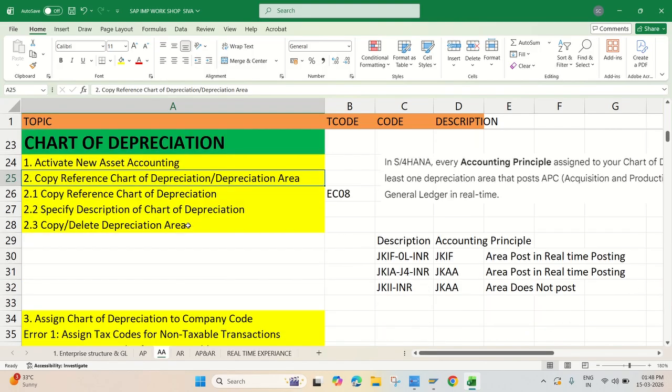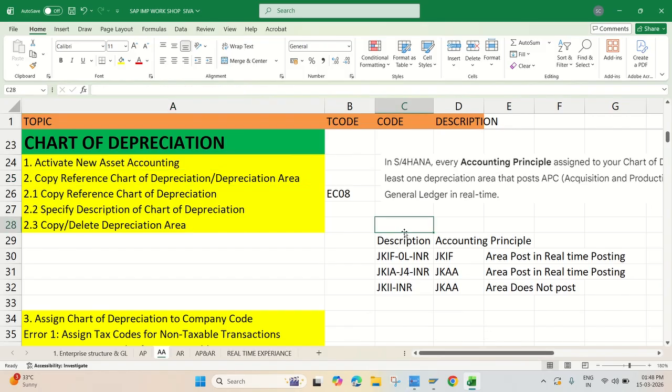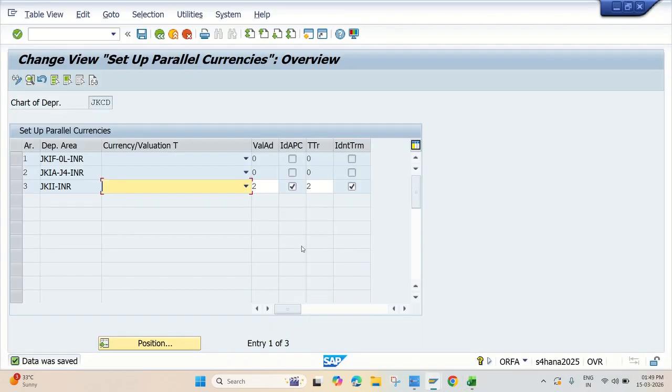Next, asset classes. We have maintained three depreciation areas. Areas 1 and 2 are the real-time depreciation areas: 0L for global reporting, J4 for our company reporting. This one is for Indian income tax purposes. It will just extract details from J4. That's why the area does not post, and that's why we do not need to give group currency. You must understand this. Thank you.